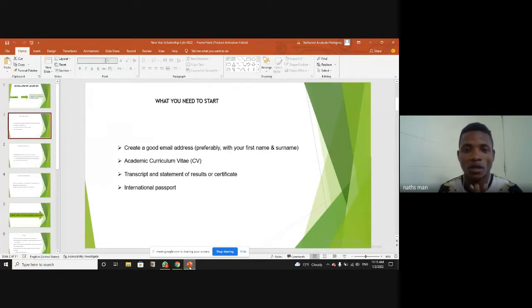Okay, then the next one is the transcript and statement of result or certificate. If you have your transcript, it is very, very important, because as you're sending letters to professors, some professors would want to see your performance when you were in school. The transcript also helps them know the courses you took, whether you took relevant courses in line with what they are doing in their lab and their program. If not, they will also suggest that, okay, you have the qualifications I want.